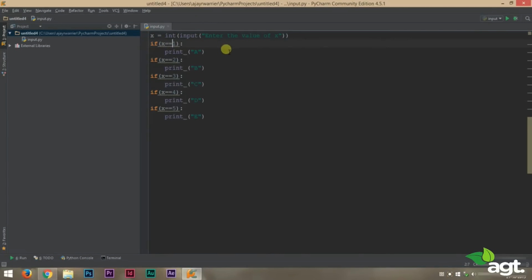Now double equal to means it is an equality checker or a comparison operator. That means it will compare if the value of x is equal to 1. Single equal to means initializing that value. Two equal to's mean it will check for equality instead of initialization. That is, in this case, it will check if the value of x is equal to 1. And if the value of x is equal to 1, then only the statements inside the first if statement will execute.